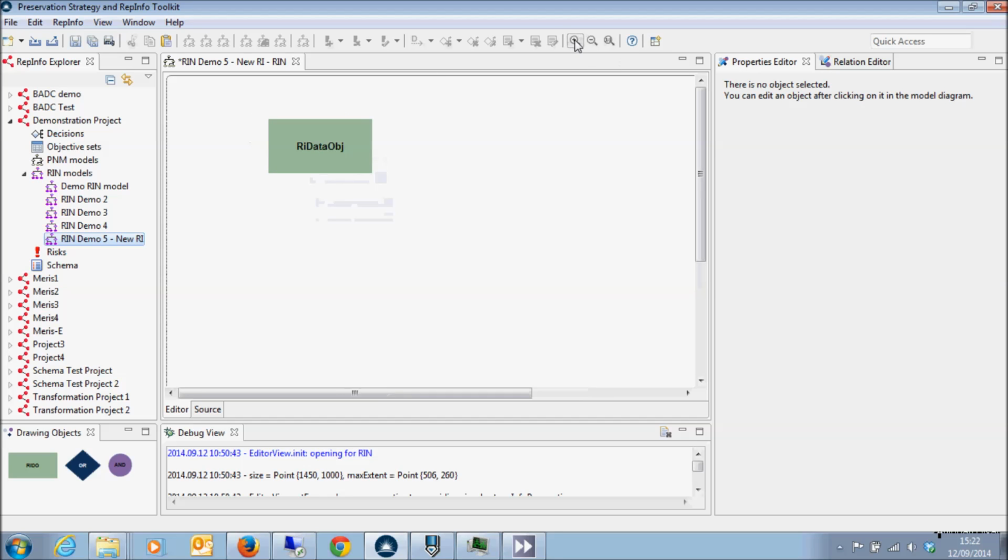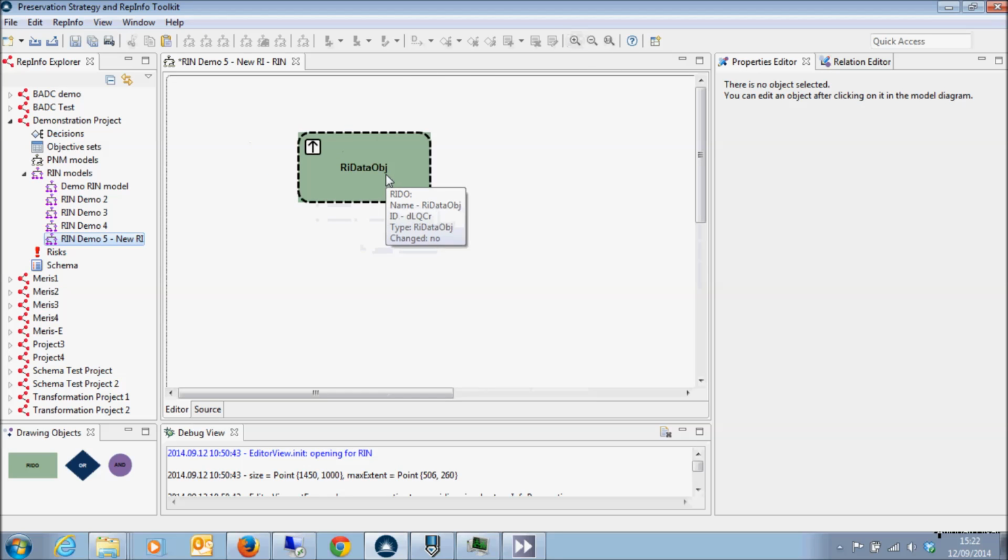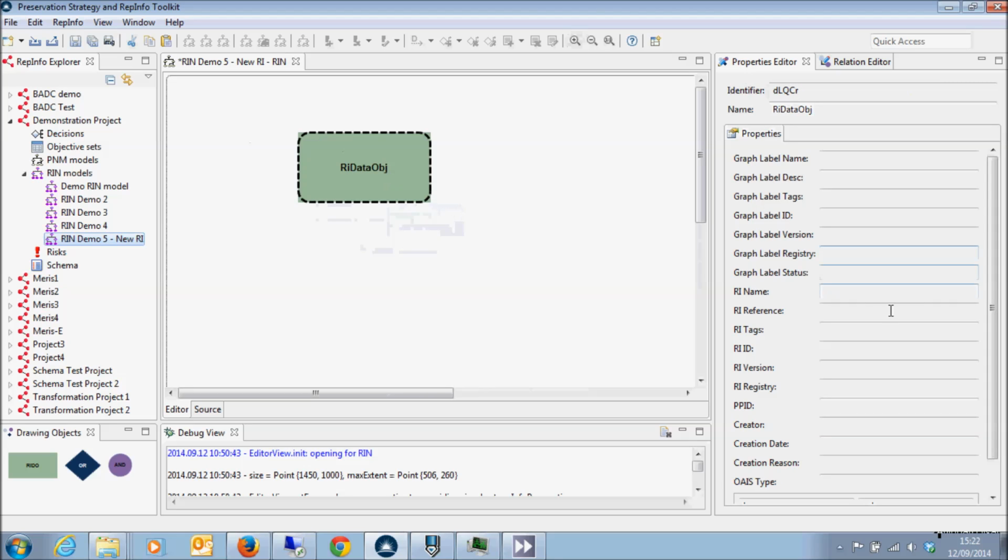and I will just use the zoom button to make it a bit larger and select it. Now, note the RepInfo or RI properties in the properties panel in the right hand side. There are three things that we need to define. We need to give it a name, which we can do by typing something into the name field. I will just type Google search because that's what I'm going to give as an example.